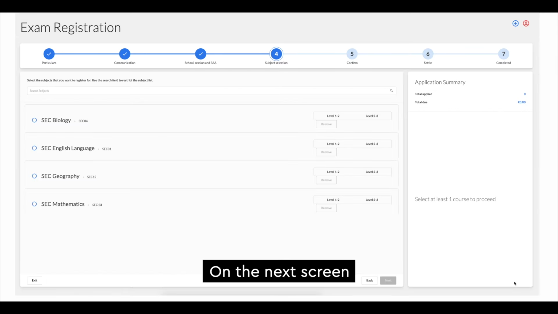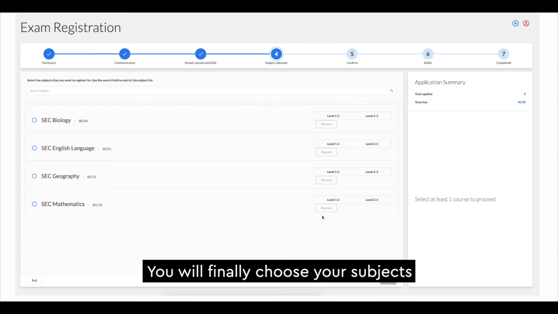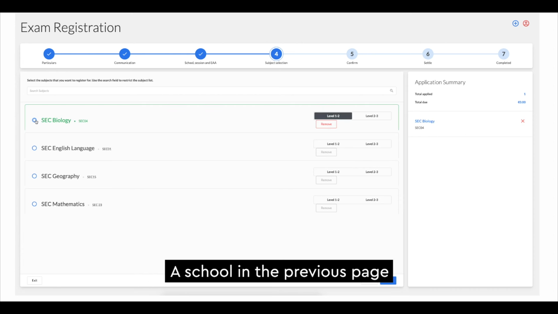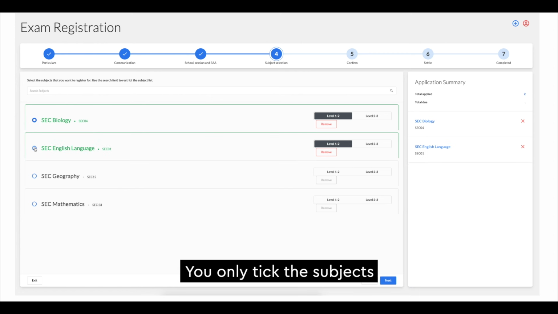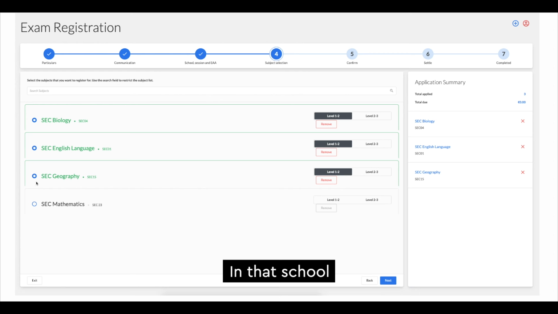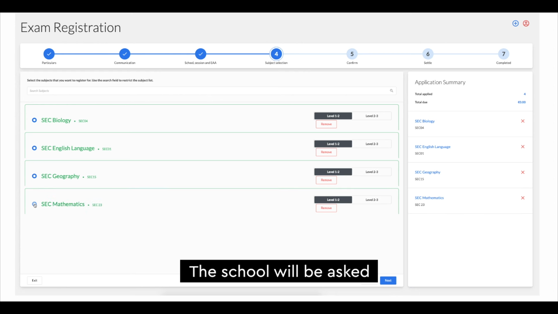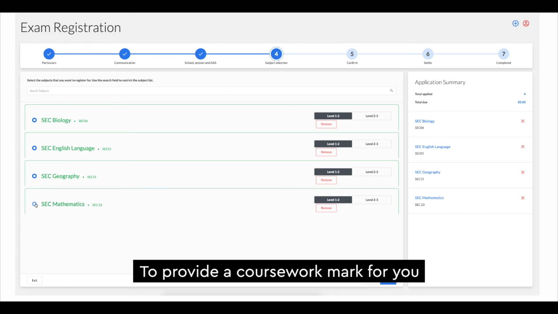On the next screen, you will finally choose your subjects. Make sure that if you have chosen a school in the previous page, you only tick the subjects you actually study in that school. The school will be asked to provide a coursework mark for you.